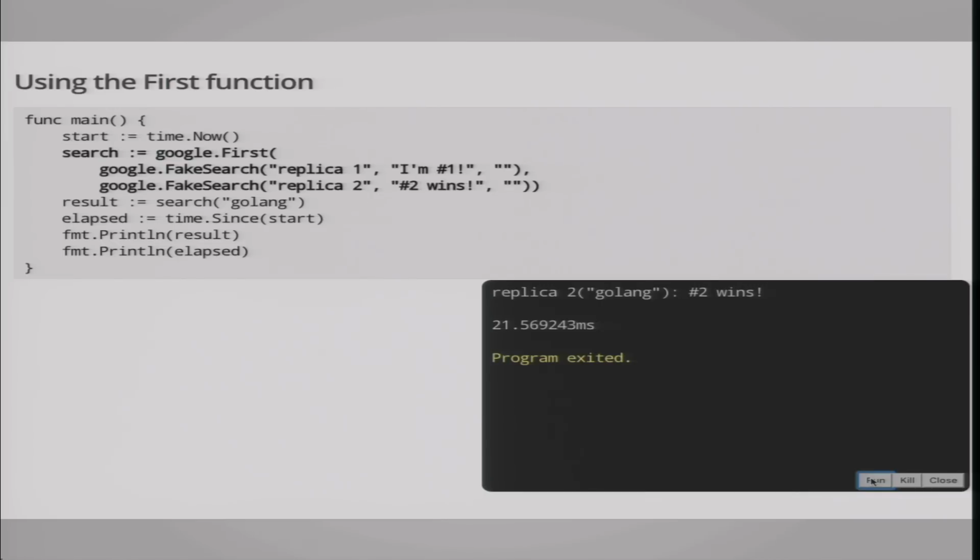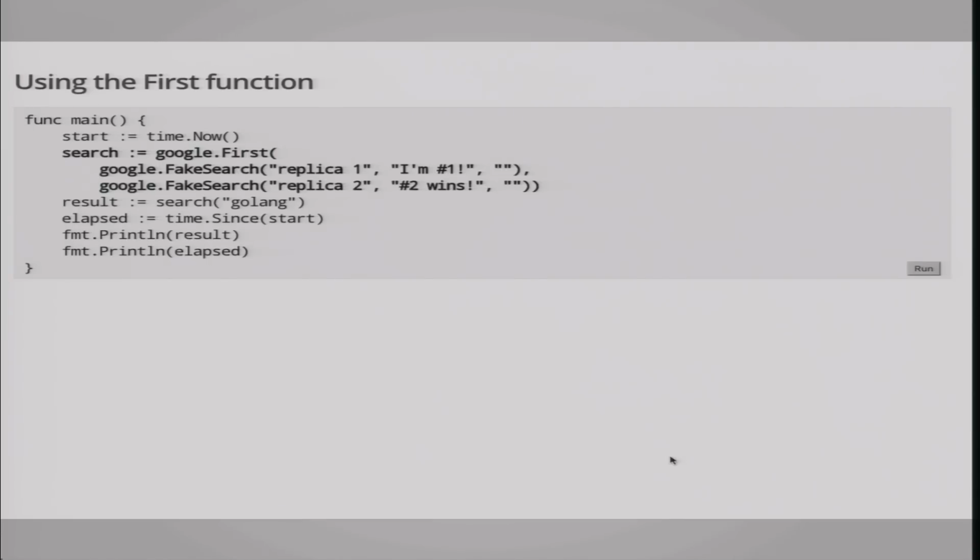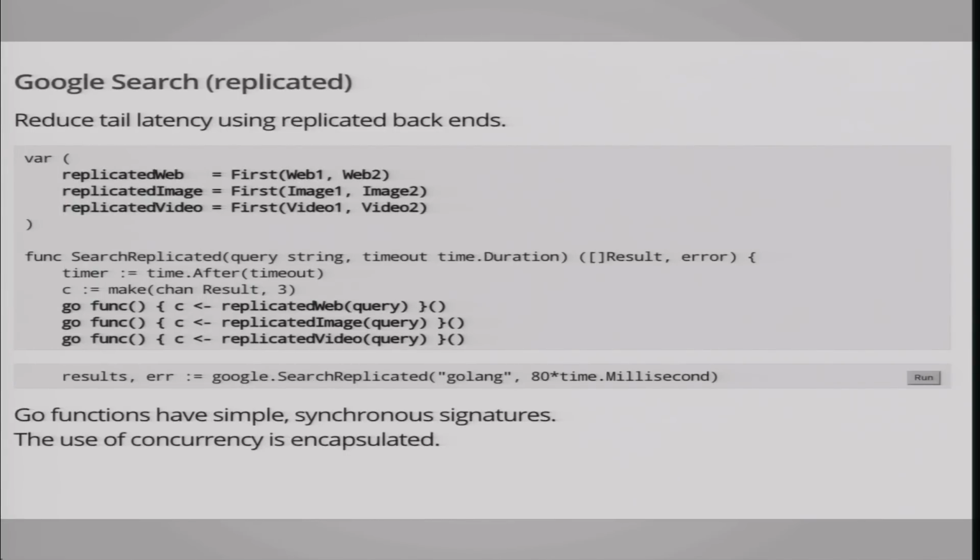We should also see that the average should be a little below that 50 milliseconds because we're taking the smaller of two random samples, right? Okay, so that's our first function. Let's put it together with our search function.